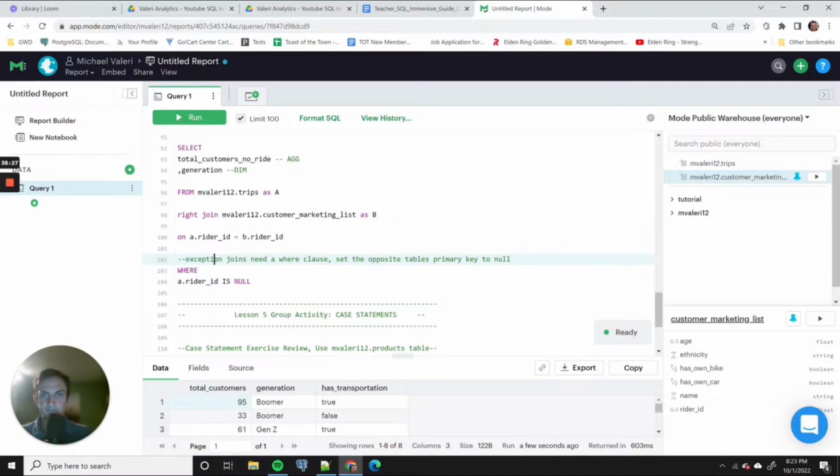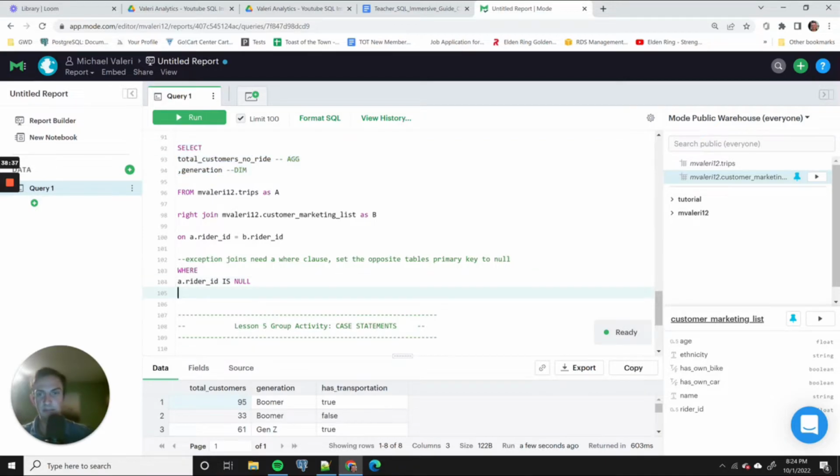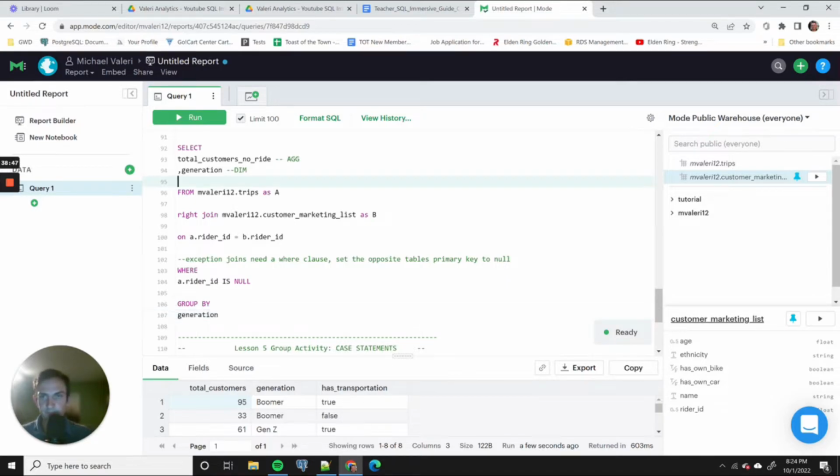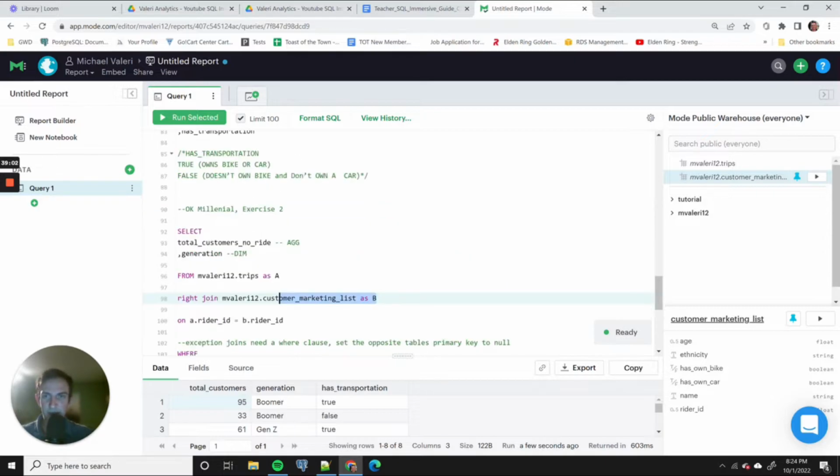All right, folks, we're building the shell of the query right now. What happens when you mix a dimension with an aggregate? You're going to need a group by. So let's put a group by down here. Wow, this is quite the question. Generation is going to go in the group by. Generation, remember, is made up of determining the age of the person in table B, the customer marketing list table. That's our ingredient. So where are we going to find the age of the person? In table B, the customer marketing list table.